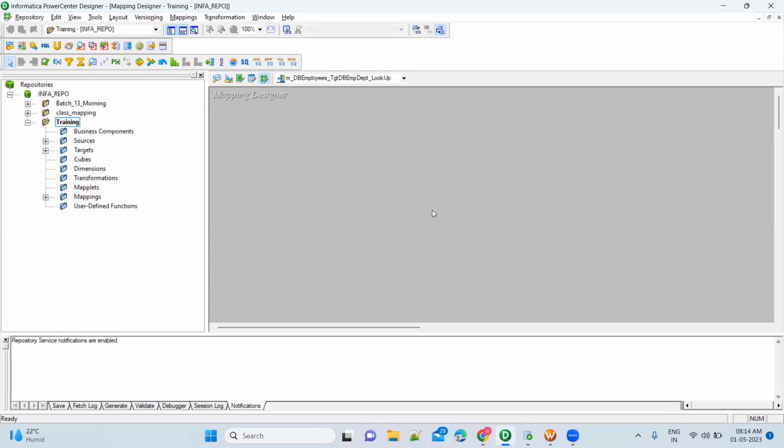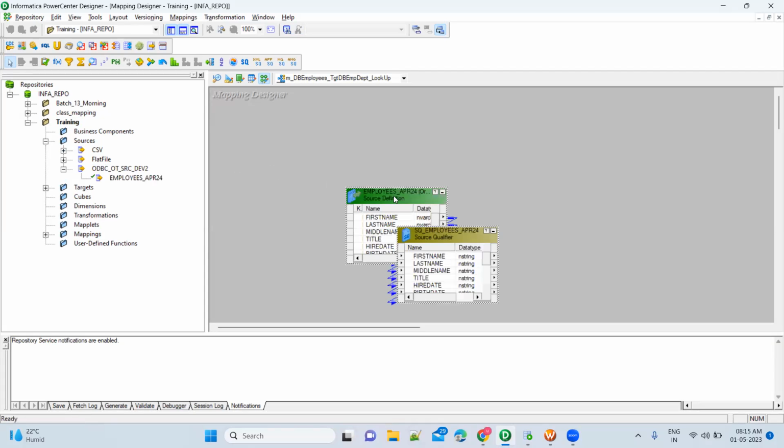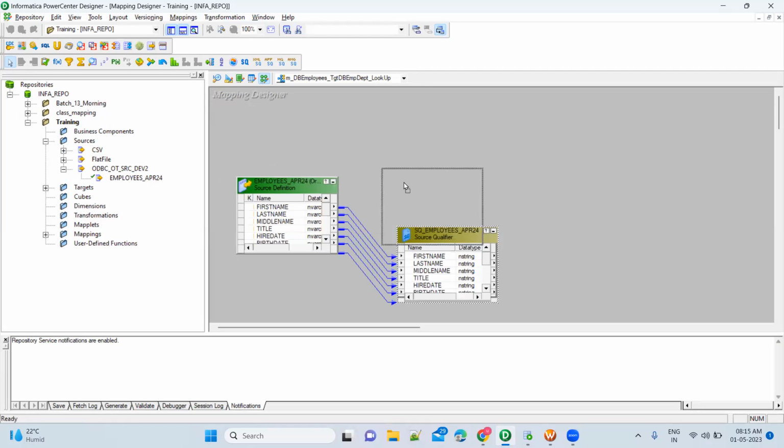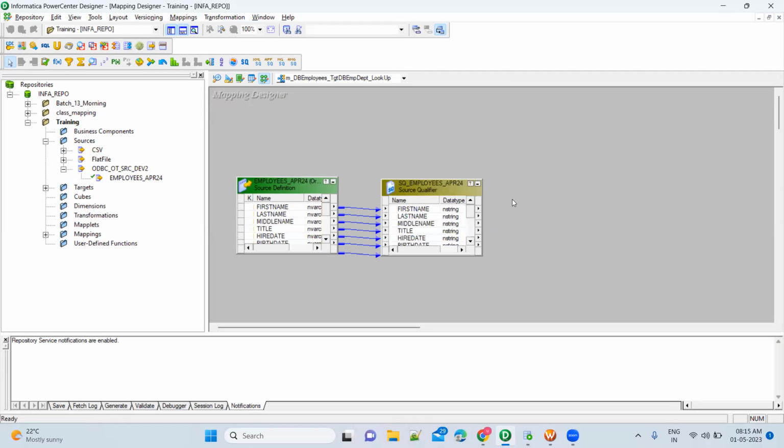Now, what do we need to do first? We have to read from the source, right? So do we have the DB employees table in sources already? Yeah. Okay, now let's go to sources. You have an employee table already. So let's drag and drop your employee. Is that clear now?